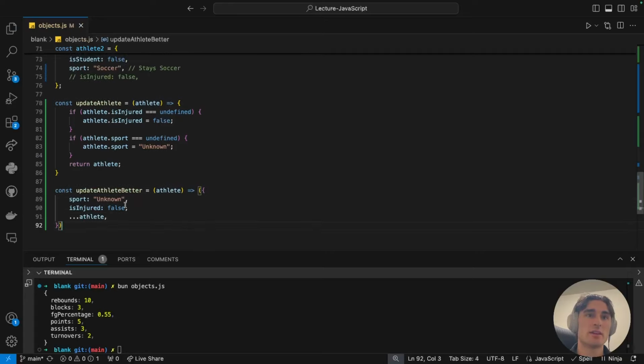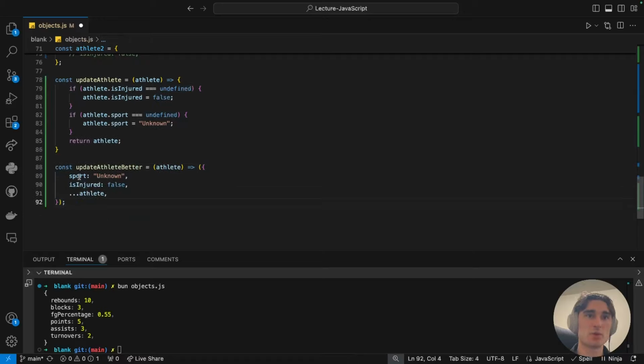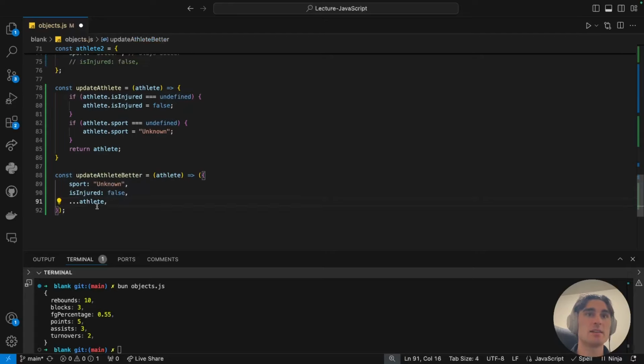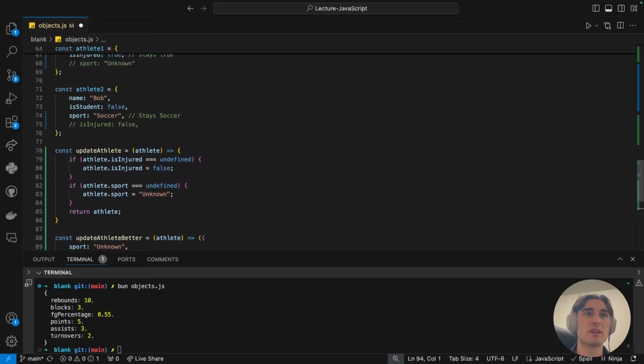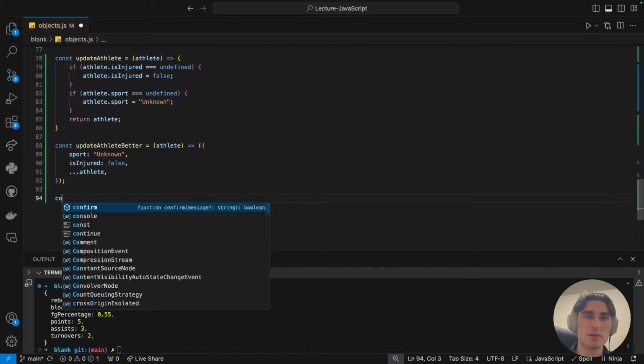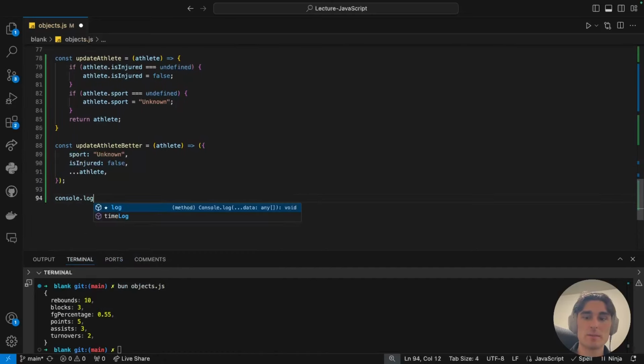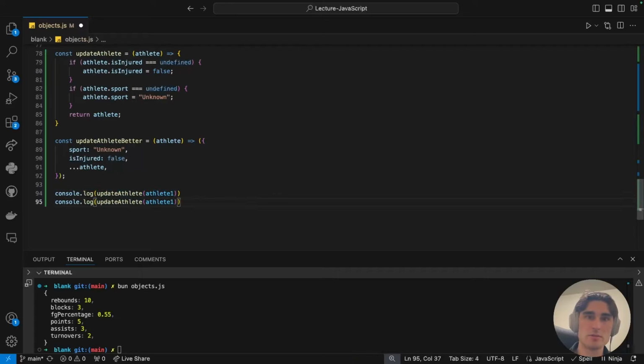So if we essentially say, hey, we're going to return an object, it's going to have the sport property, the isInjured property, and the rest of the properties of the athlete. Depending on whether or not the athlete already had those defined, they'll either be overridden or they'll remain the same. So let's try this out. We can say console.log updateAthlete for athlete 1, and then also for athlete 2.